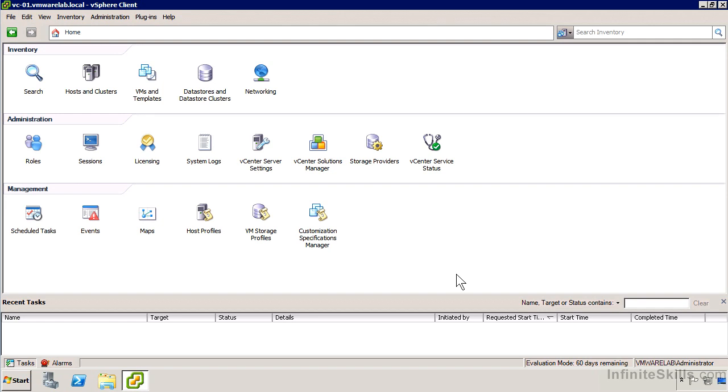Some of these we won't really ever look at. For example, the storage environment that I'm working in is really very simple. So we're not going to get into storage providers and VM storage profiles and things like that. Although we will take a look at the customization specifications manager for deploying from templates.